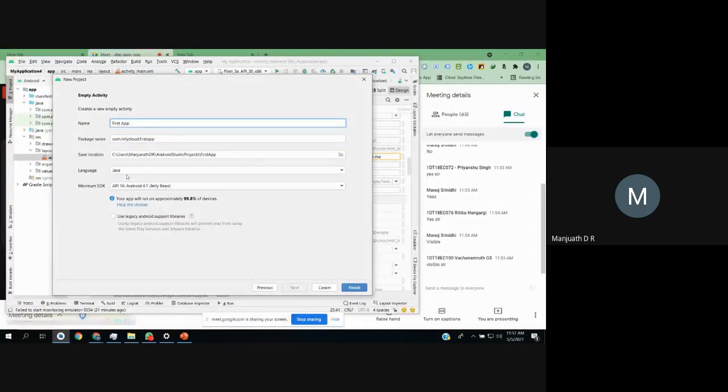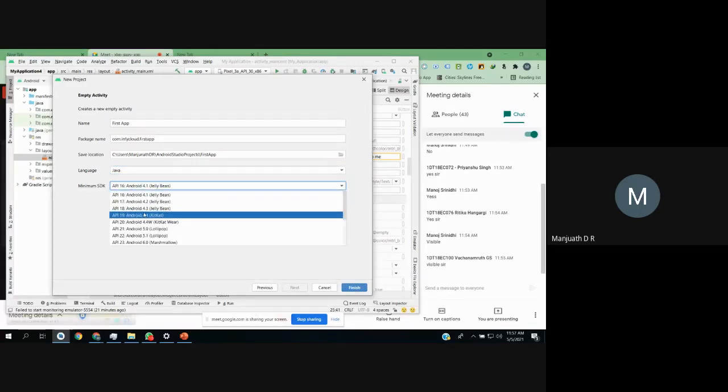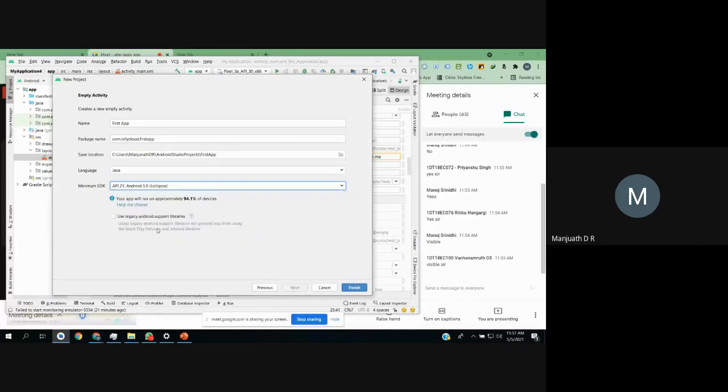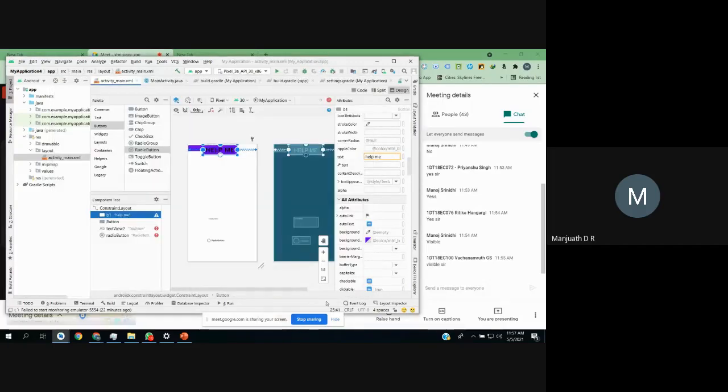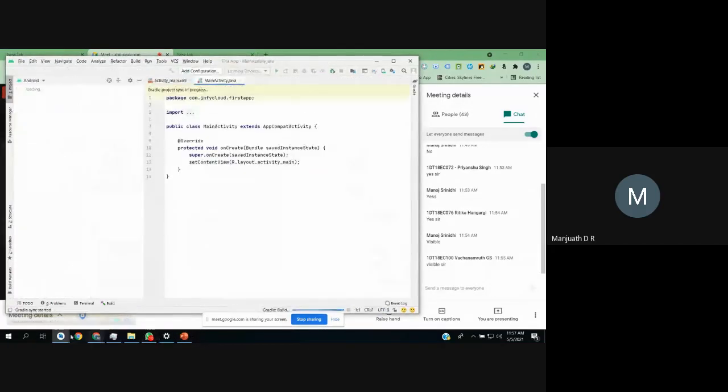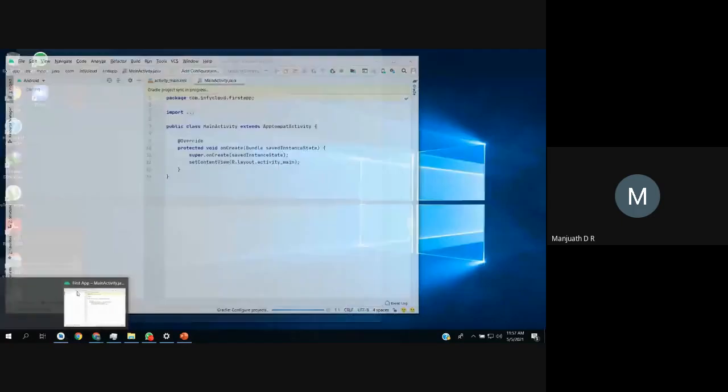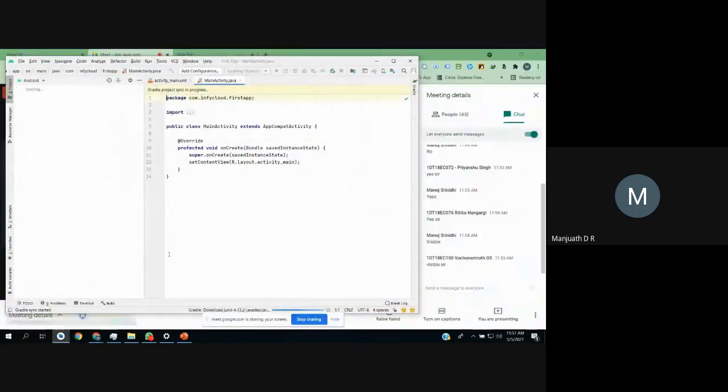My programming language is Java. The minimum SDK I'm going to use is Lollipop, and as I told, 94.1% of devices will work with my application. Okay, so I'm going to finish this. I'm going to close the previous example.